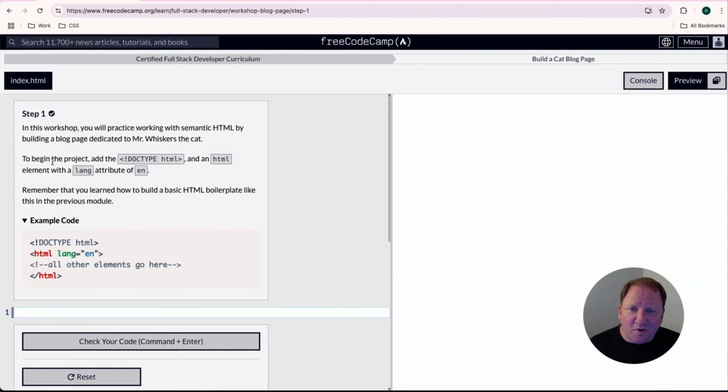All right. Step number one, it says in this workshop, you're going to be practicing working with semantic HTML by building out a blog page for Mr. Whiskers the cat. And we want to begin the project with a doctype with an HTML language as well as setting that to English. And it does give us some code examples here.